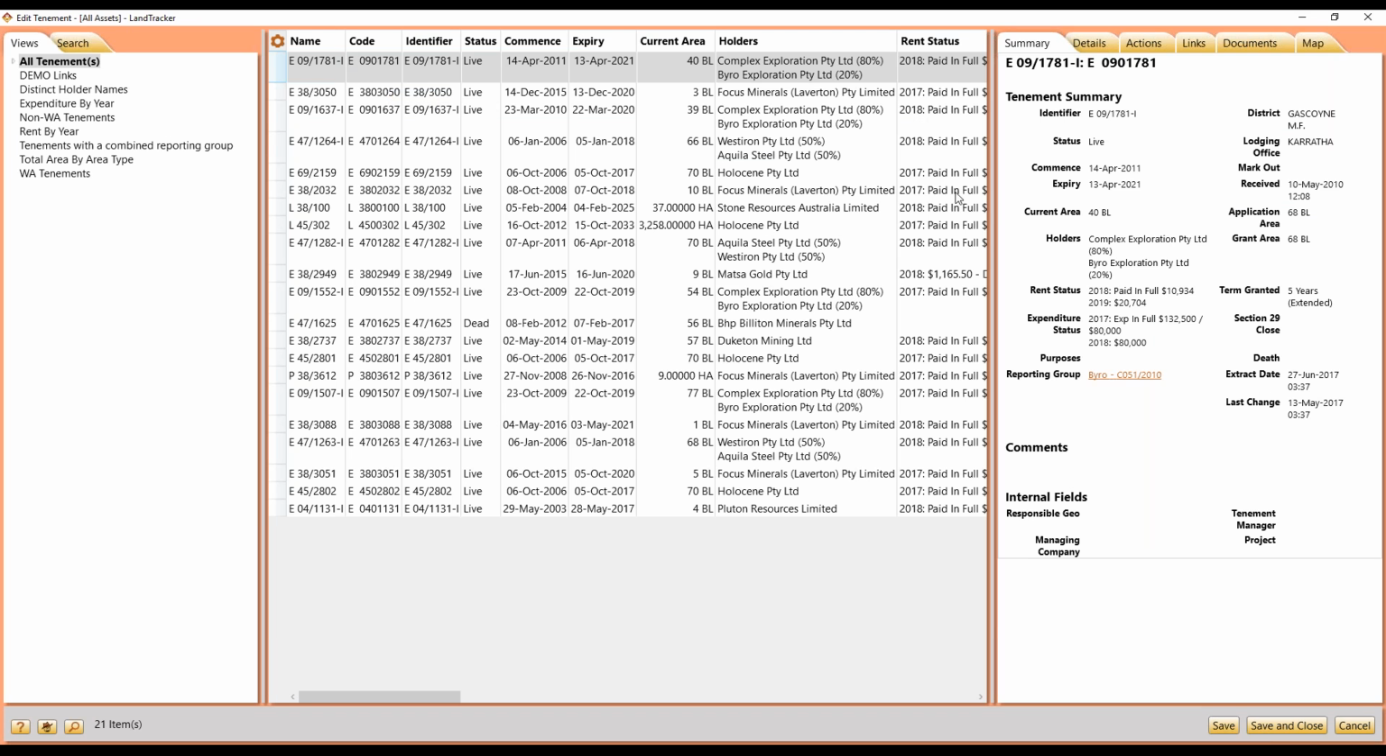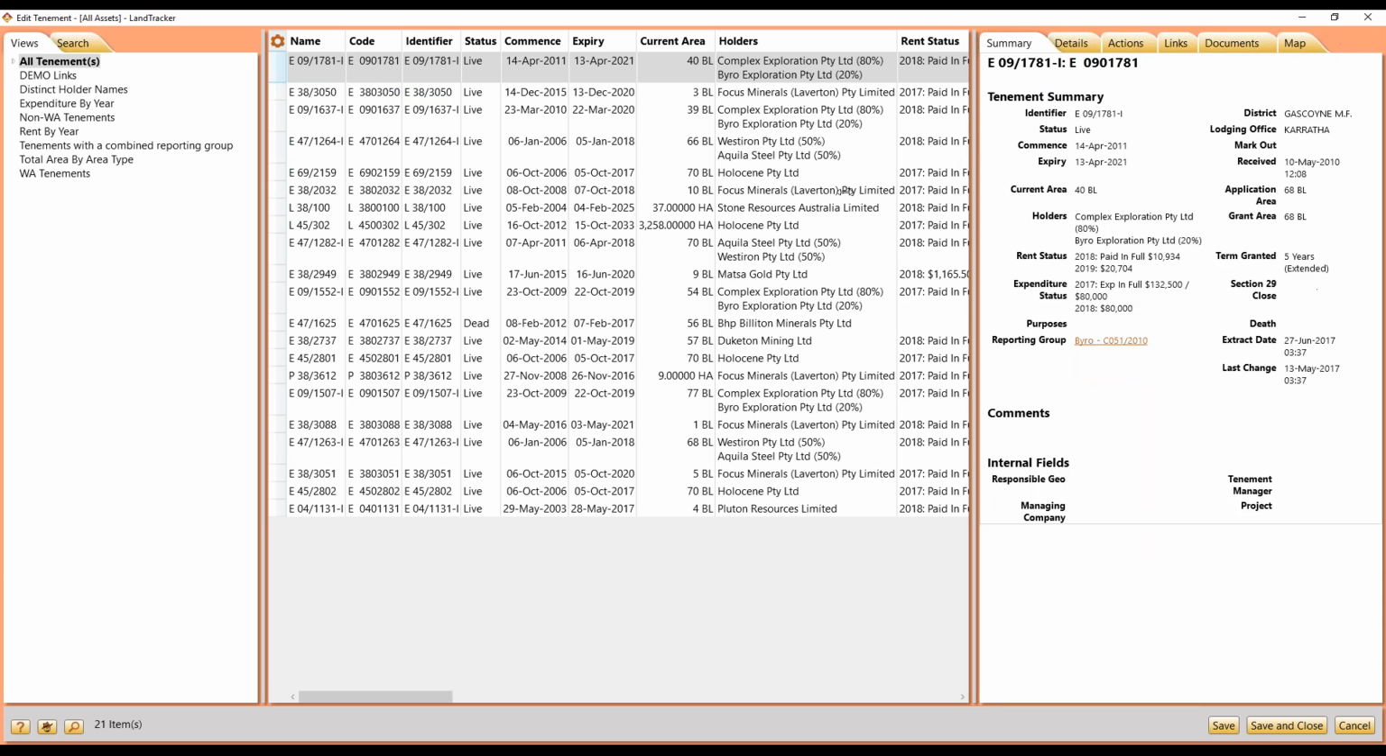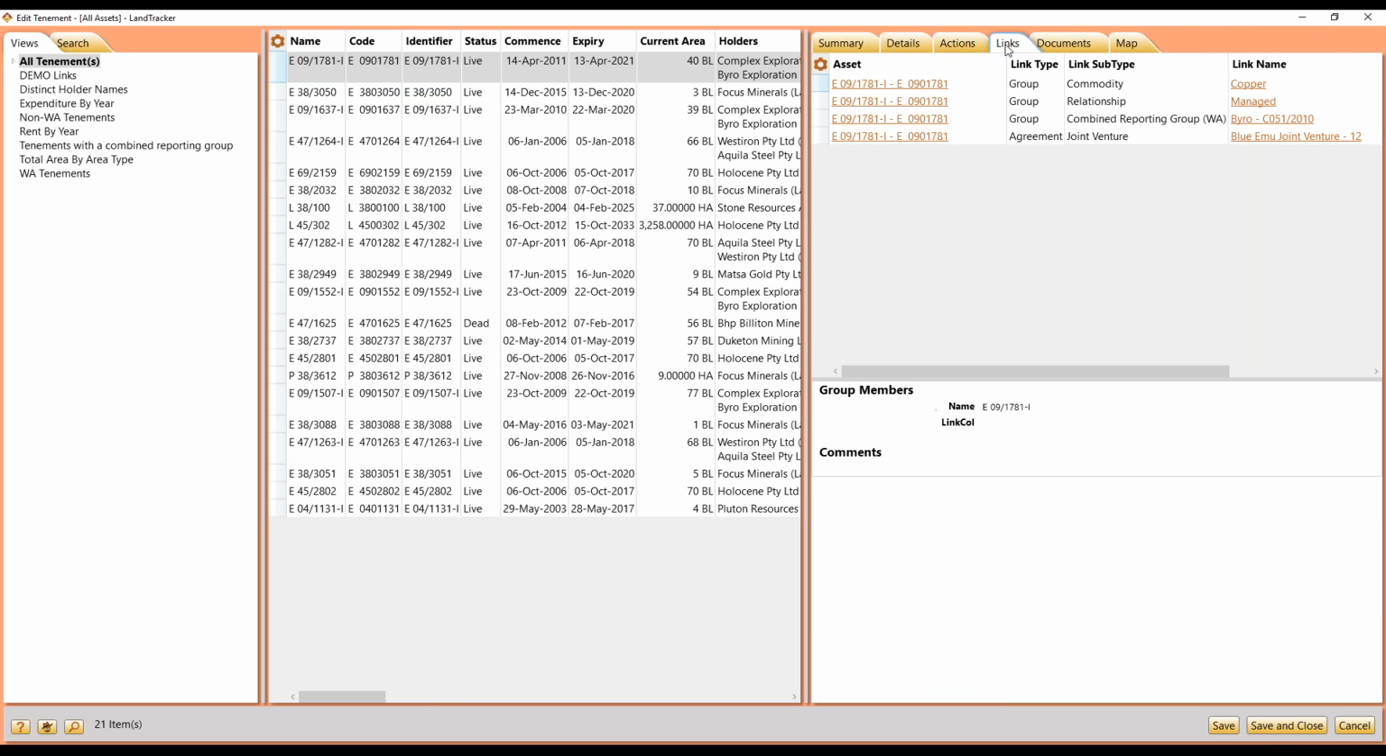Okay, so the first thing that has been changed was we used to have a tab that was called Groups on Tenements and various other assets as well. That's been renamed to Links. The reason for that is because there's things on here that aren't groups. So what you can see on here in this particular example is all of the groups that the tenement's in. You can also see the agreements where this is a related agreement. If there were any contacts linked to this tenement, they'd be listed on there as well.